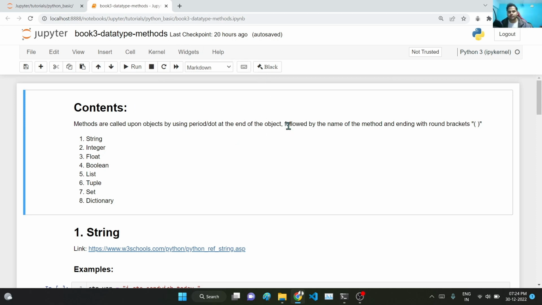In the previous video we saw how to create a variable, and in this video we'll see that once the variable is created, a variable is nothing but a data type object. Once the data type object is created, we will see several inbuilt data type object methods. Methods are nothing but the actions that you perform on that particular data type object.